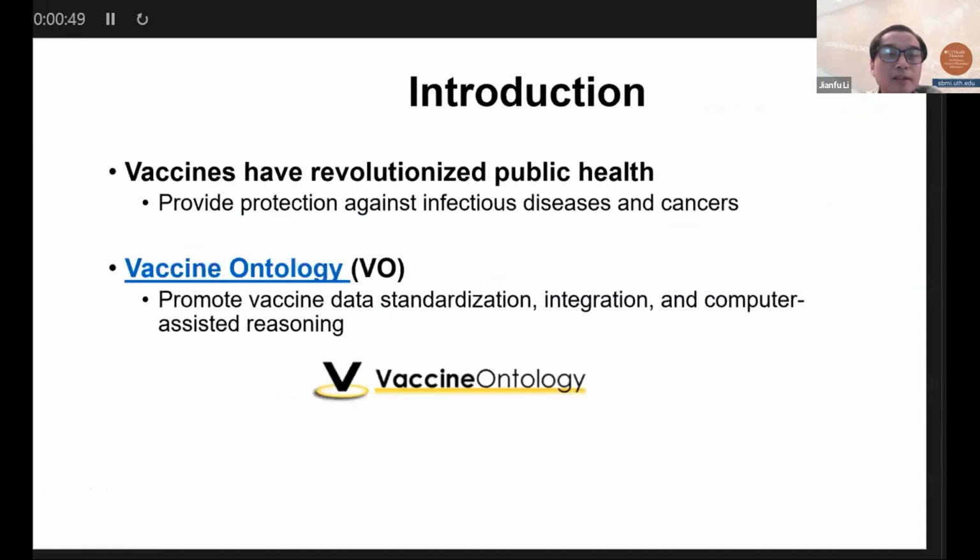As we know, vaccines have revolutionized public health to provide protection against infectious diseases and cancers. To support the advancement of vaccine research, development, and implementation, the vaccine ontology has been developed as a community-based ontology to promote vaccine data standardization, integration, and computer-assisted reasoning.